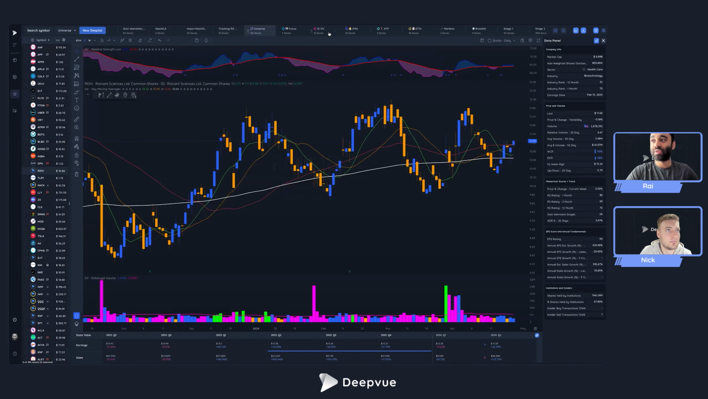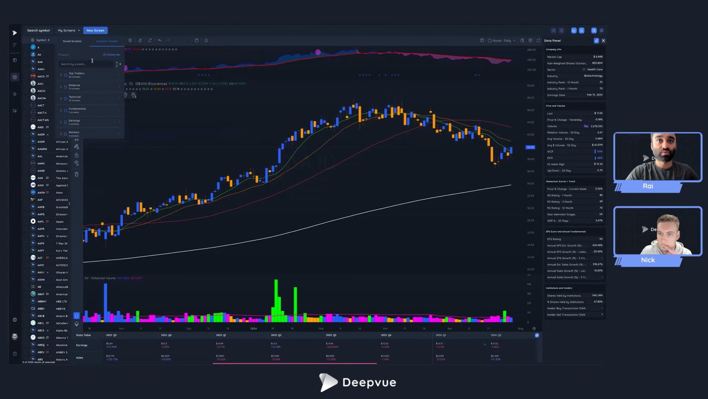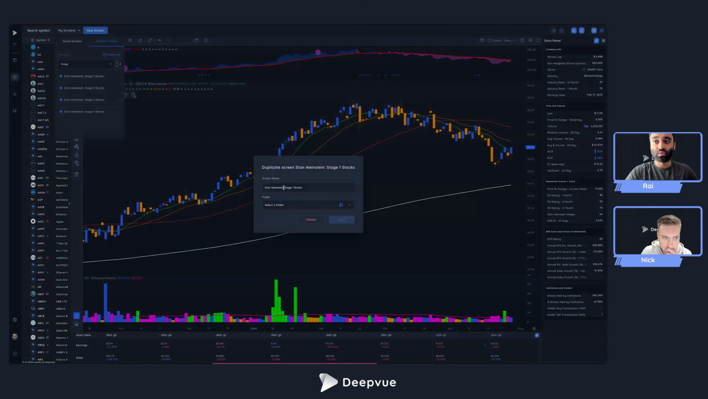Now, how do I rename these the way that I did to simplify that so they don't look like this? That's the next question that we'll answer. So what I tend to do is go to screener presets, type in just Stage or Stan Weinstein, etc. And then you can duplicate these for yourself. When you duplicate them, you can just rename them to stage 1. And that's what I've done, really. That's how I accomplish it.